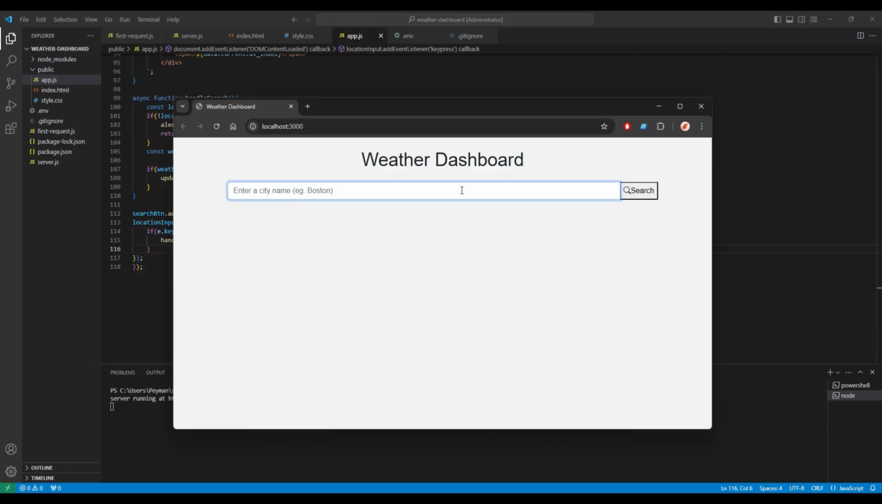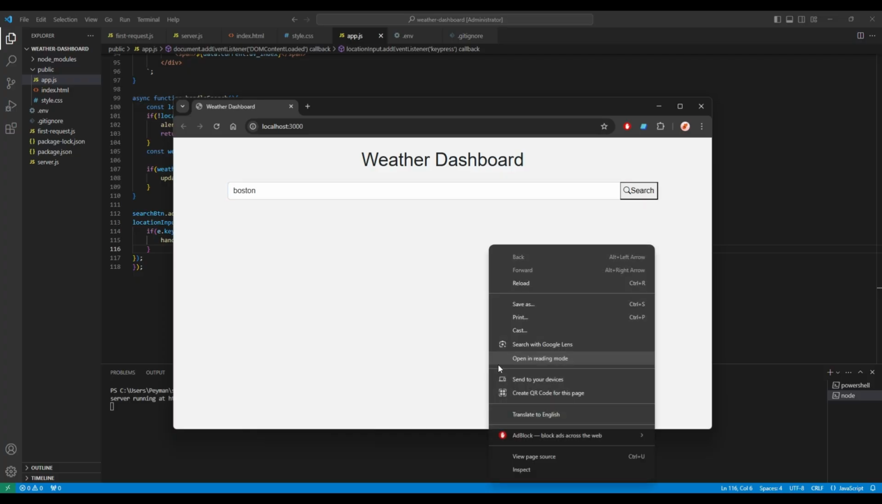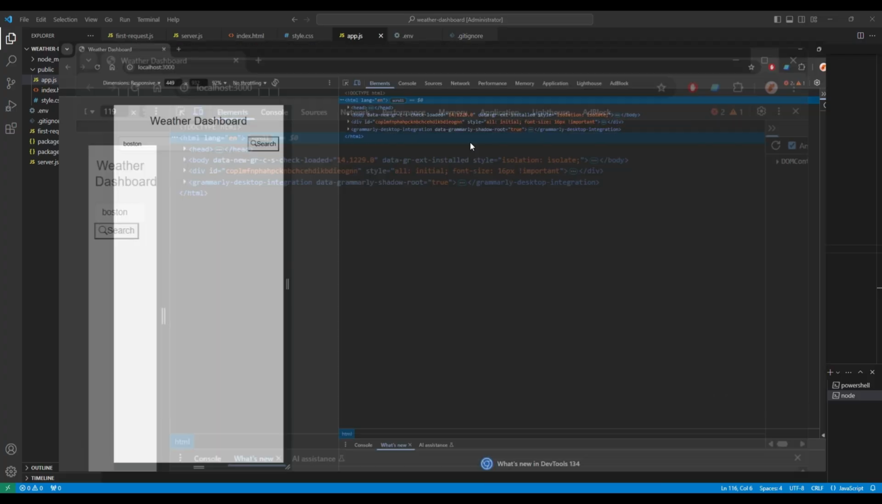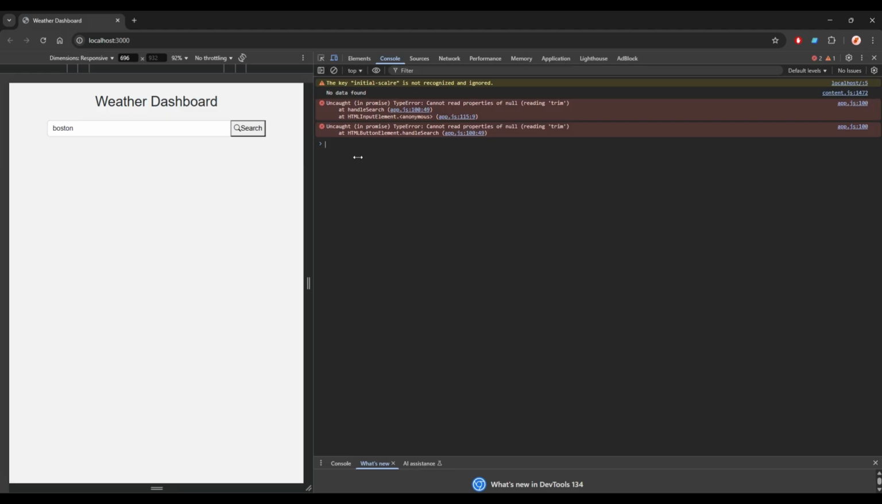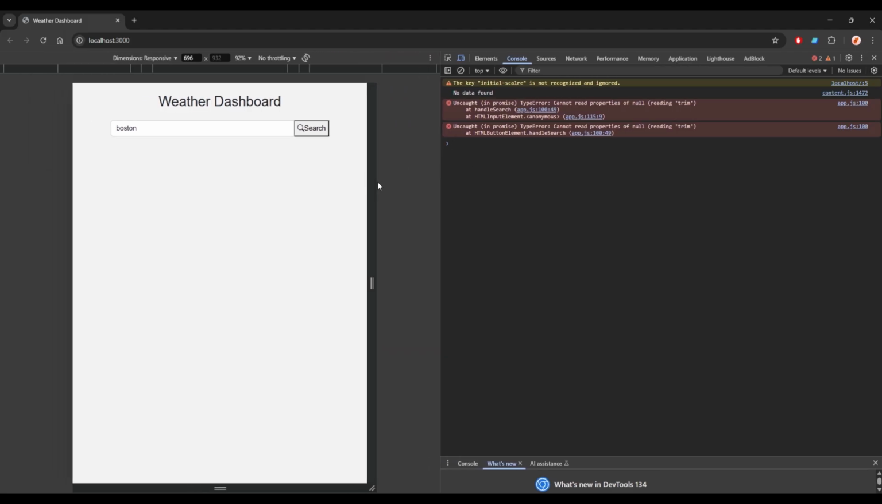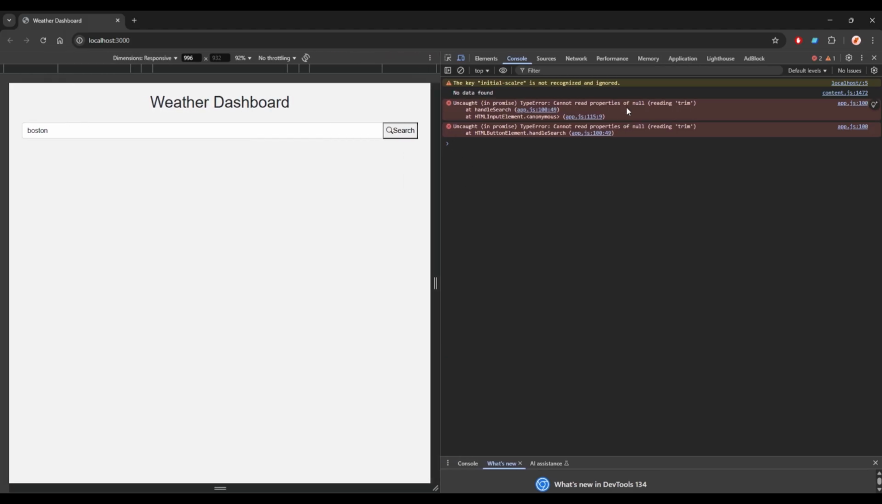And here, if we type in Boston, for example, and hit search, it won't work. As per usual, it won't work. So let's see what we have here. So it looks like we have a type error reading trim at handle search.